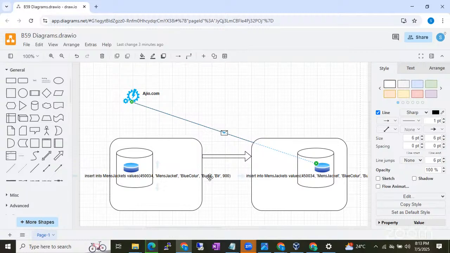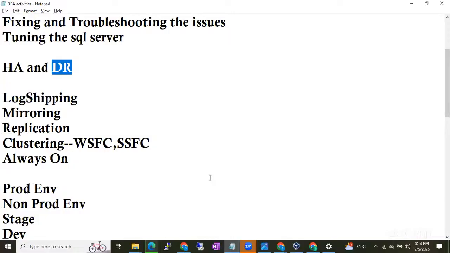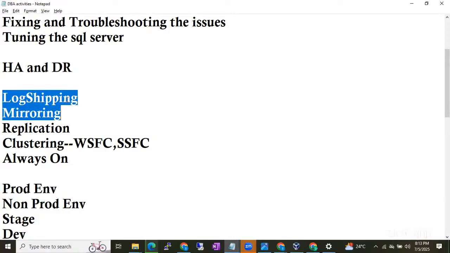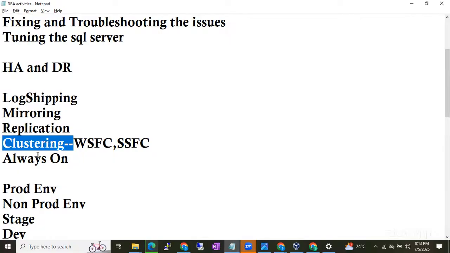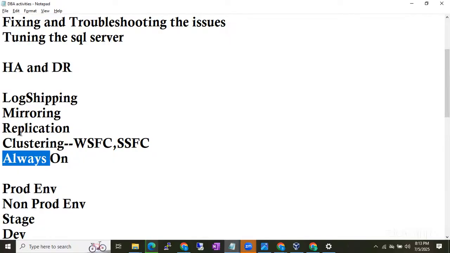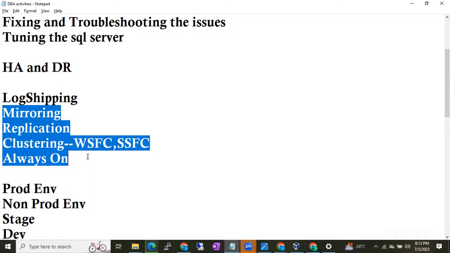Out of these five techniques, some of them are manual failovers, some are automatic failovers. Log shipping is a manual failover, meaning you have to manually bring up the secondary server. Mirroring has manual and automatic. Replication, both sides the data will be available. Clustering has manual and automatic. Always On has manual and automatic. So except for log shipping, we have automatic and manual features across the other four techniques. So yes, automatically it will be routed to the next available database server, guys.